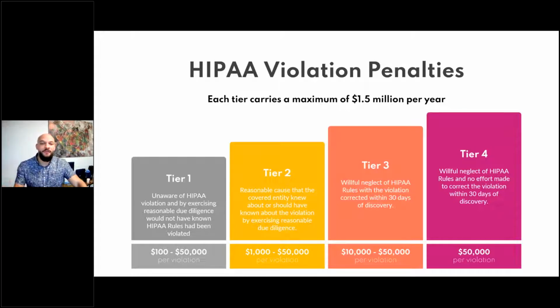And HIPAA loves making examples of people. They don't have enough manpower to audit everybody. So they have to make examples of people, make big headlines. I'm going to show you some of those as well. So let's do our part. It doesn't have to be difficult to run a compliant practice. Once we get in shape, it's a lot easier to stay in shape.